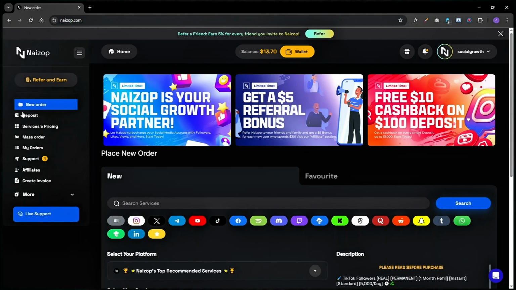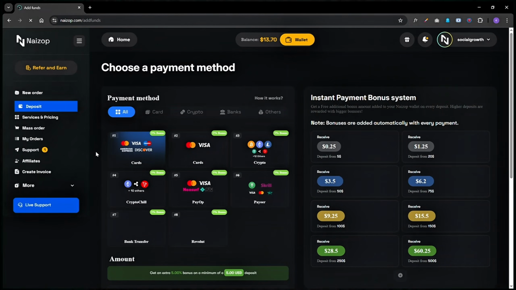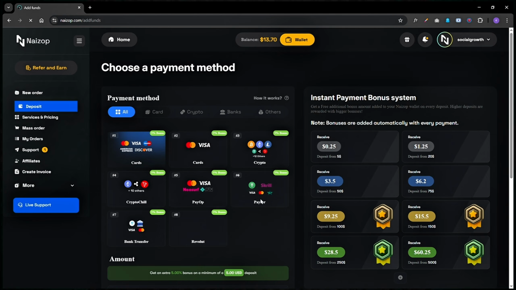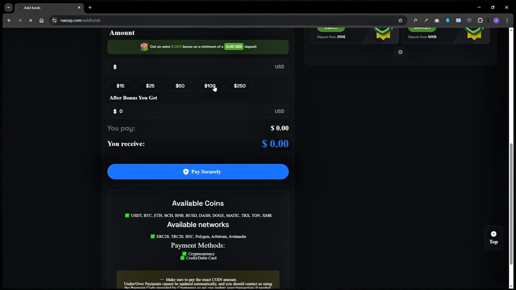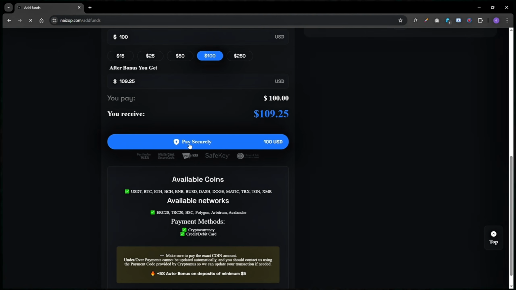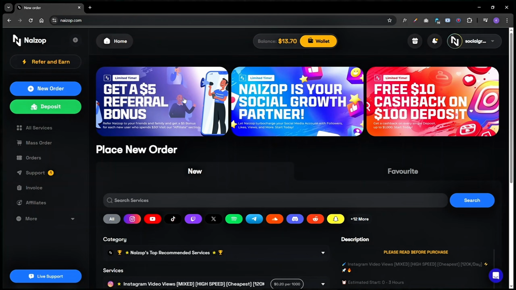Let me show you how to add funds on Nazop. Click on deposit. Nazop supports several payment options, including crypto, Payeer, Perfect Money, bank transfer, and cards. I personally chose crypto and $100, for example, and received a $9 bonus after completing your details and clicking pay. Here, funds will be added to your account immediately. After some funds have been deposited, click on the new order section.